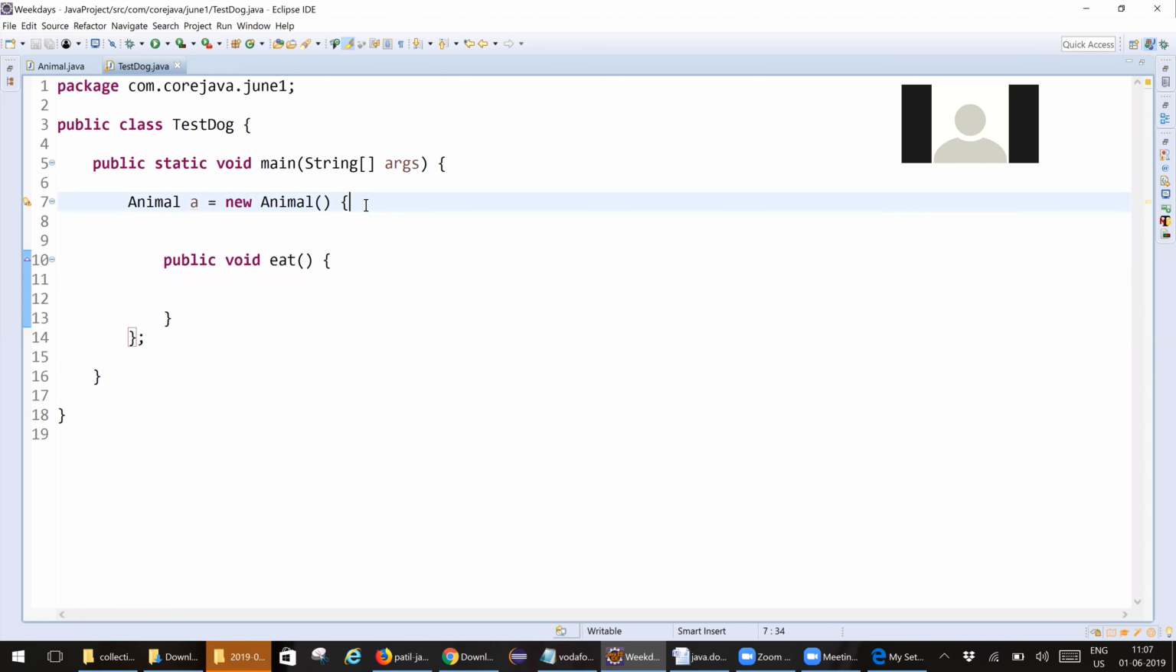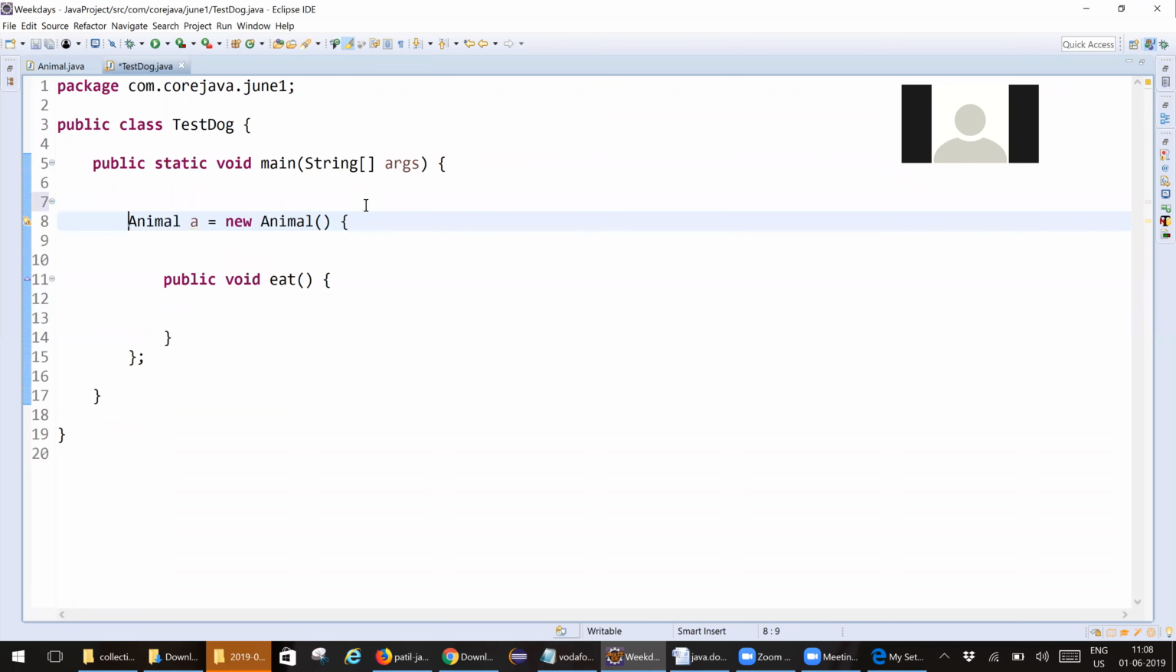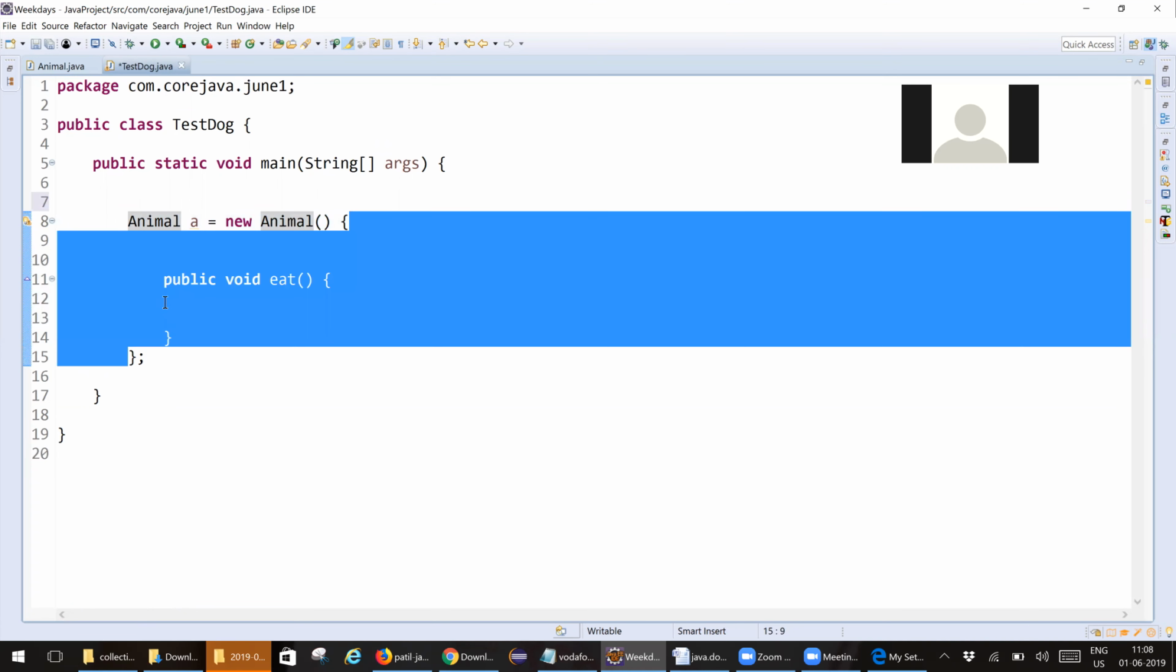See, there is a class here. Can we write animal A is equal to new dog? Yes, we can. Right? Animal A is equal to new cat? Yes. Right? So it is as good as that. So now here if you see, this part is as good as a class. But the only thing is you're not writing a separate class file.